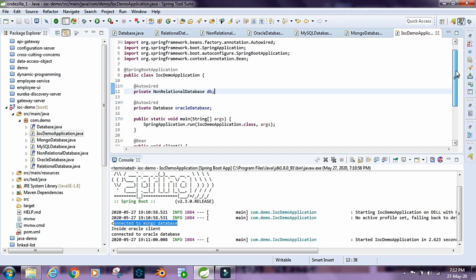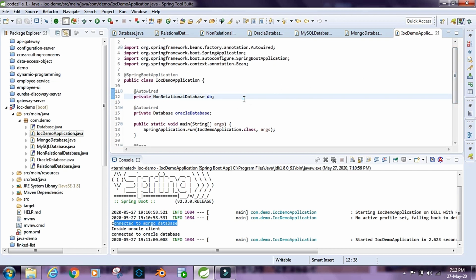Now let's talk a bit about the theory of what inversion of control and dependency injection are. We have already seen these two in action. Inversion of control is a design principle which says that the responsibility of creating an object and maintaining the life cycle of an object should not lie with the client. The responsibility should be with the service provider.